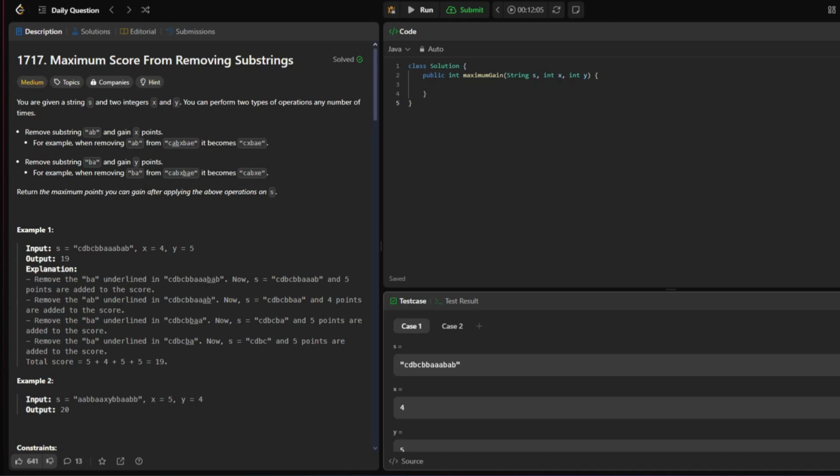Today's daily LeetCode problem of the day is Maximum Score from Removing Substrings, number 1717. For this problem, we're given a string s and two integers, x and y, and we can perform two types of operations any number of times. Remove the substring "ab", which gains us x points, or we can remove the substring "ba" and gain y points.